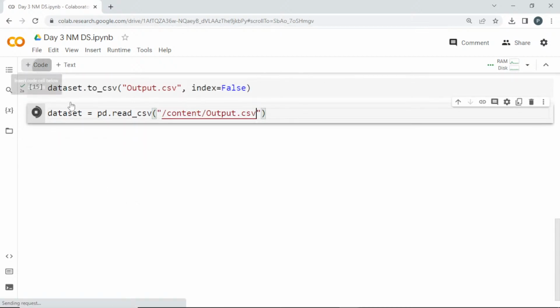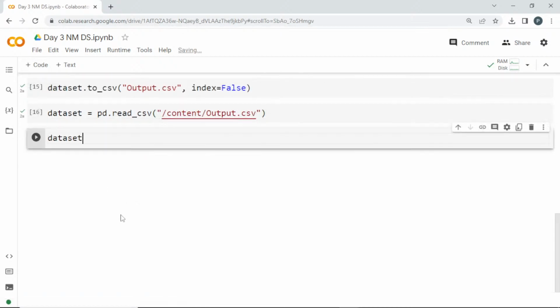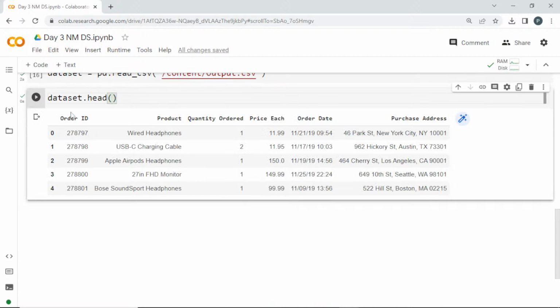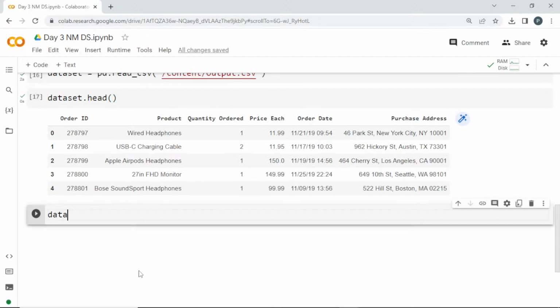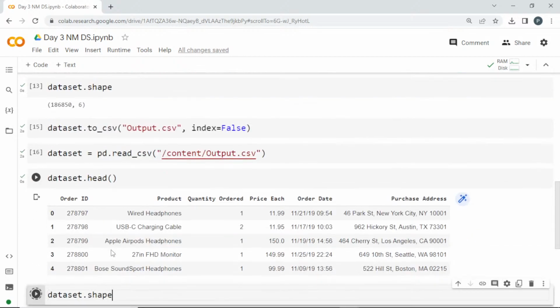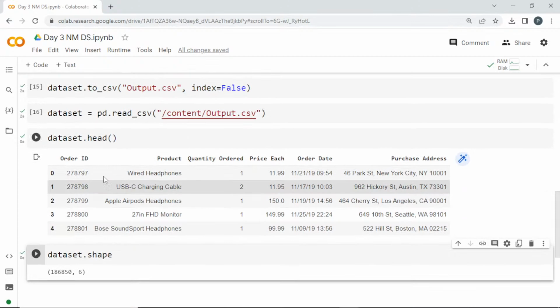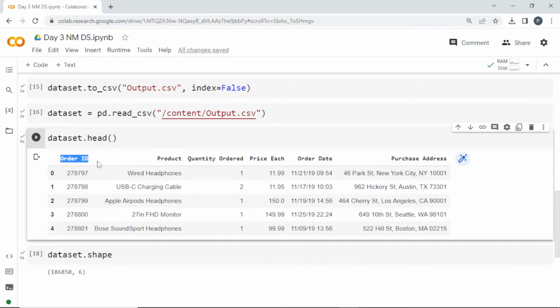So now we'll do some processing here. Dataset.head. Okay, and I'll go with dataset.shape again. So we'll check whether it is fine. The same number of rows, 1868550, 6, it is the same. And see here, this is our data set. We are having order ID, the product name, quantity ordered, the price of each, the order date, we are having a date here, and the address.